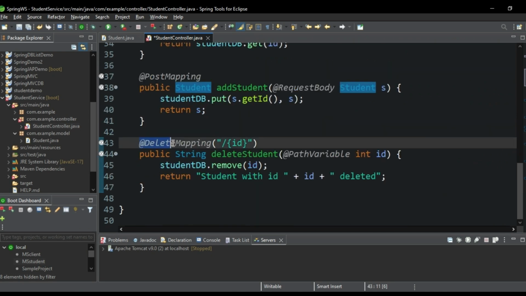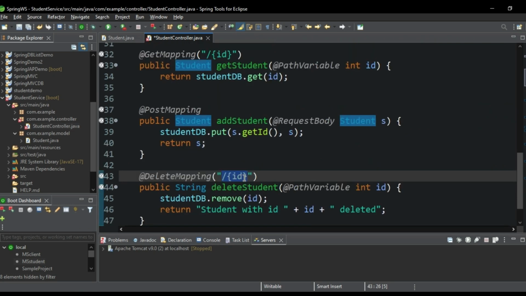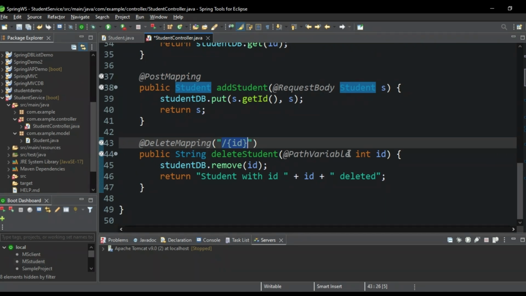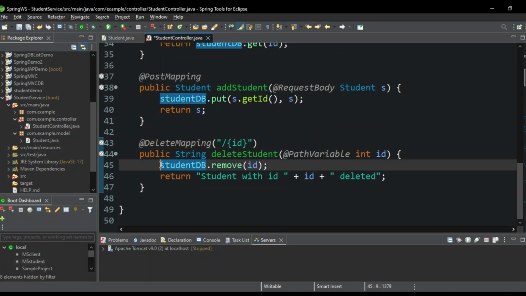Then we have the @DeleteMapping using /{id}, so the endpoint will be /api/students/{id}. That ID will be retrieved by using the path variable and stored in id. Then we are removing the element by using the studentDb object, studentDb.remove(id). After that, we are returning a string saying the student with that particular ID is deleted as a response.